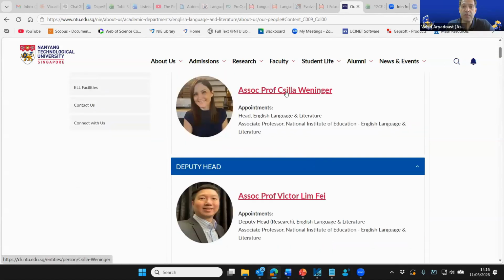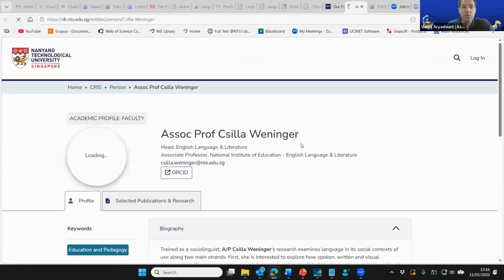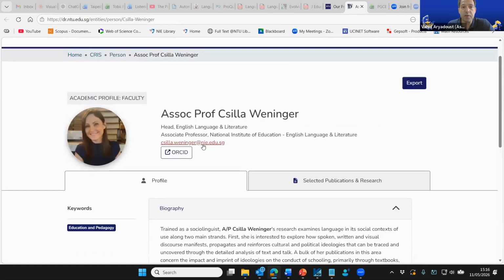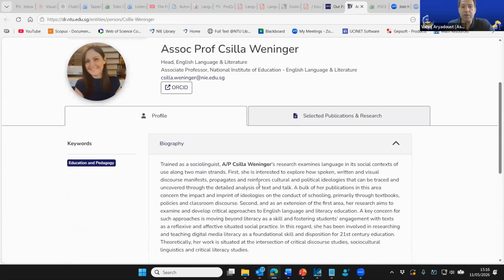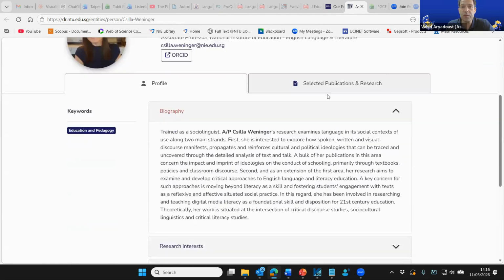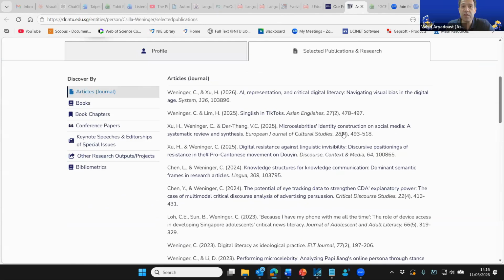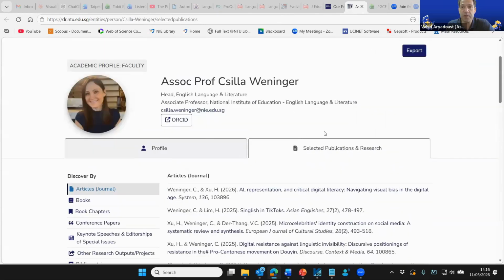areas of interest. For example, if you click on Professor Winninger's webpage, you will be directed to her personal webpage, and you will find her email address, and you can read more about her areas of interest, her research. You click on selected publications and research, and anything else that you'd like to know about her. And this is how you can reach out to our professors.